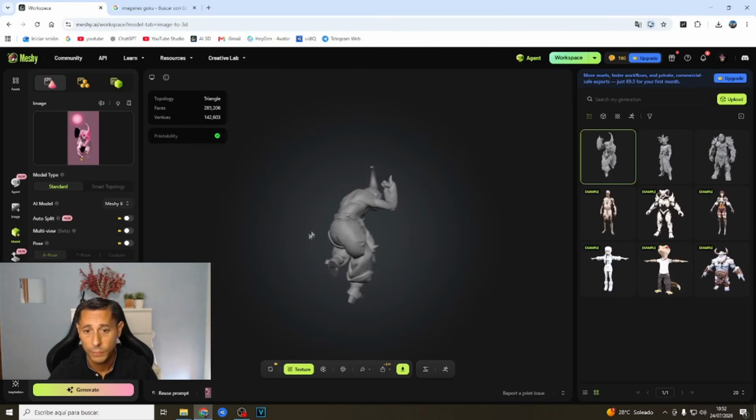Let's see. It turned out so cool. So cool, man. I love it. I'm gonna make it. Seriously, I'm going to make it today. Today, I'm gonna make this Majin Buu.